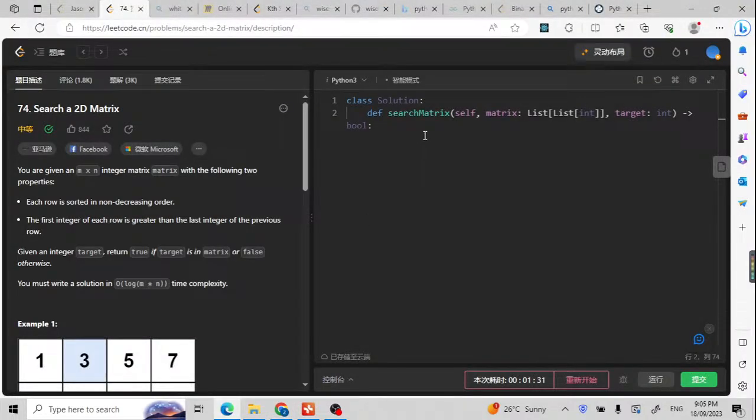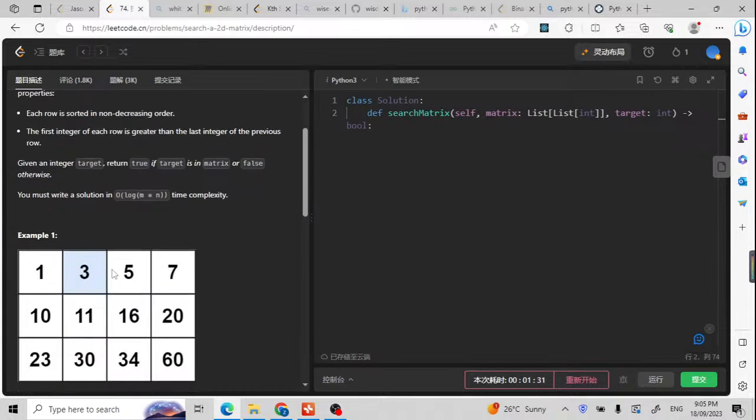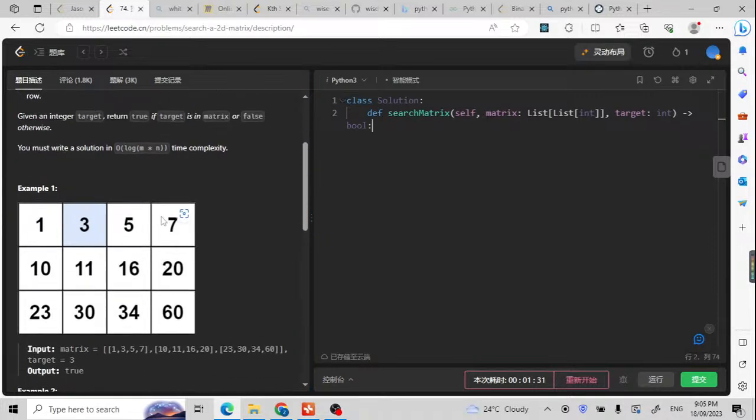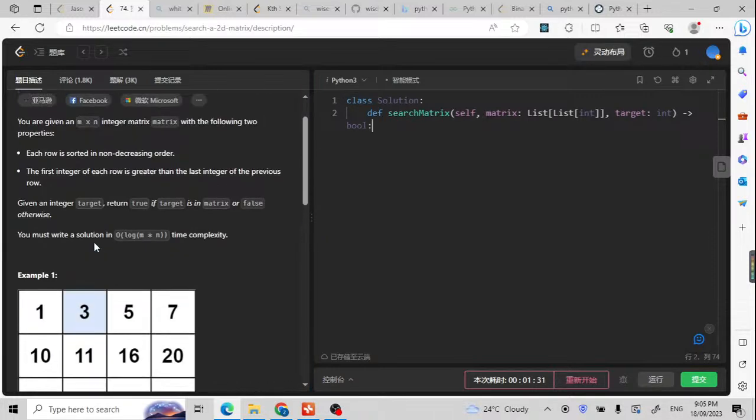Hello, welcome. Today let's try to solve another LeetCode problem, 74, Search a 2D Matrix. I solved this problem before, but I used two binary searches. This time, I'm just going to use one binary search, and I'm going to use the Python libraries to solve the problem, because in this way, the code will be really short. Now let's try to understand the problem.